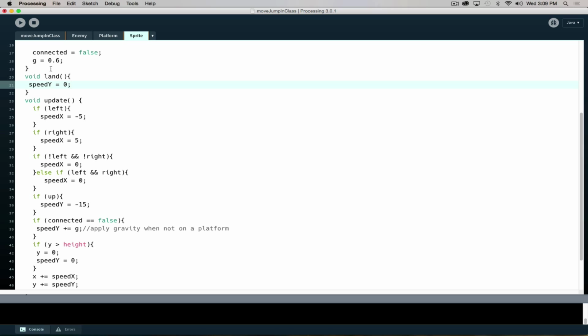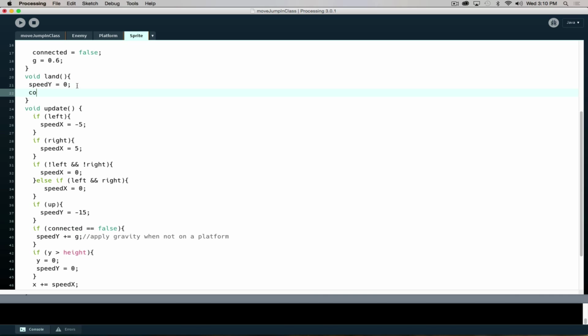Now we have this variable that we've been looking at called connected. Connected is currently false, but when we hit a platform, we want connected to be equal to true. So we want connected to be set equal to true. So then connected will be true. That means it will no longer keep pulling us down by gravity. So let's see what happens.